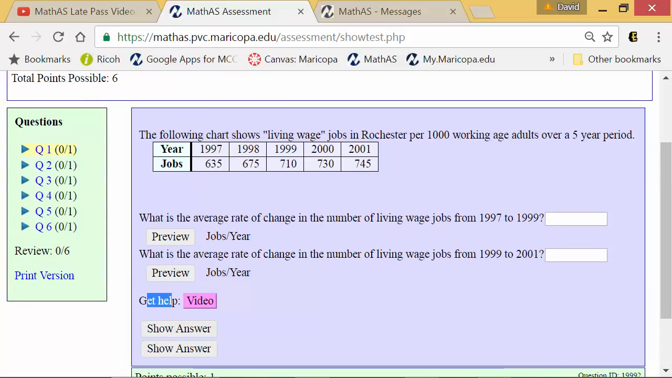Now, that aside, let's talk about how do you actually submit a problem? How do you actually do this? Well, first things first.